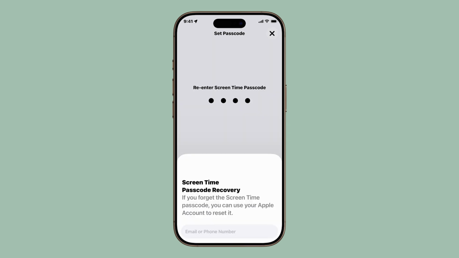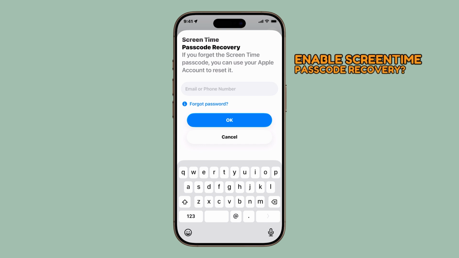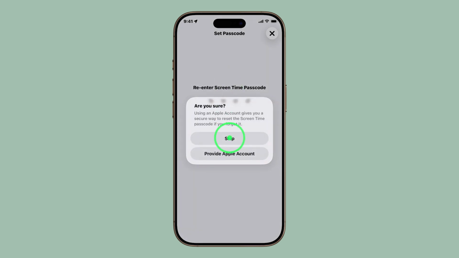After creating it, you'll also be asked if you want to enable screen time passcode recovery. Enter your email or phone number to proceed or tap Cancel to skip. Let's just skip it this time. From the pop-up window, tap Skip to confirm.